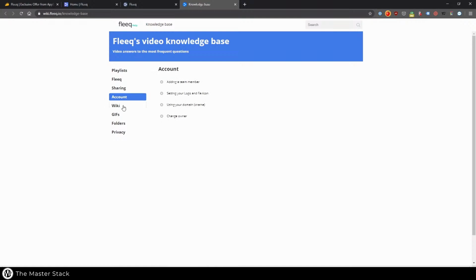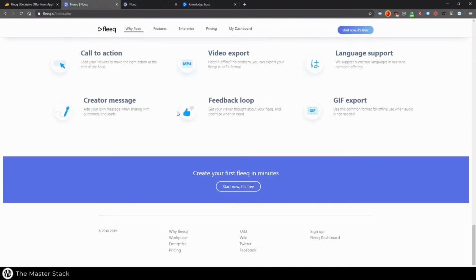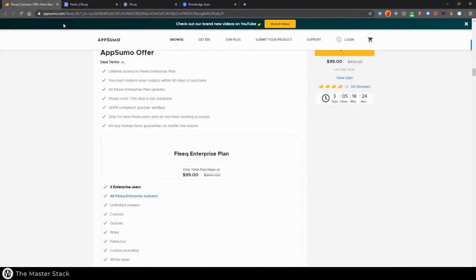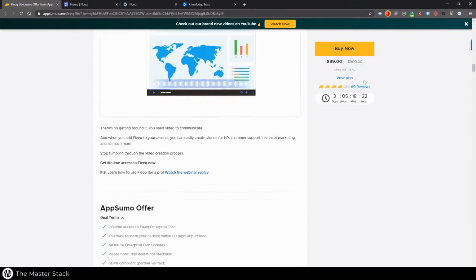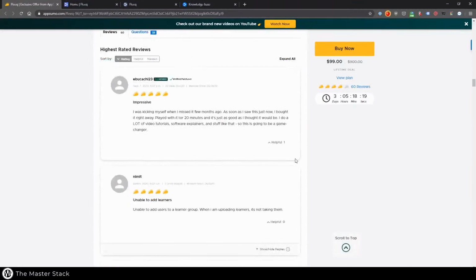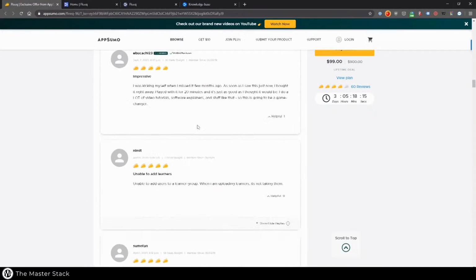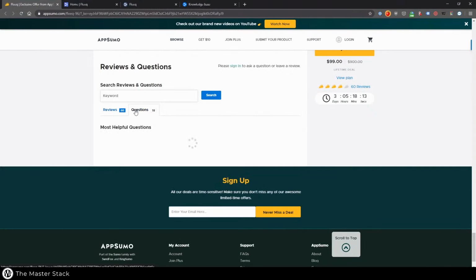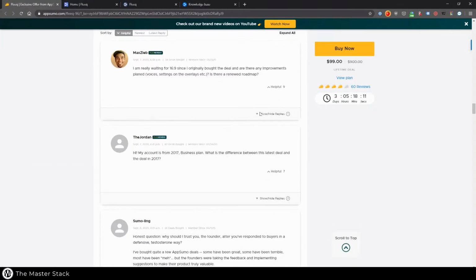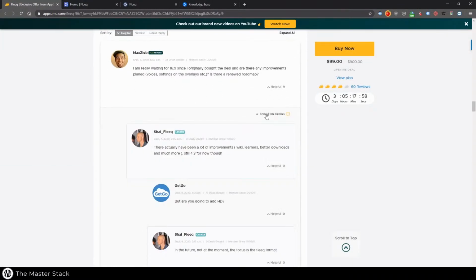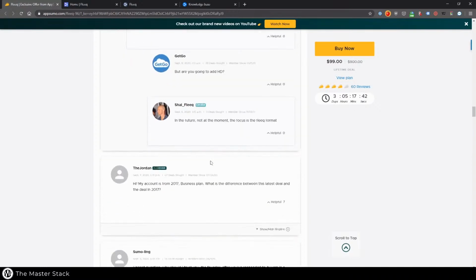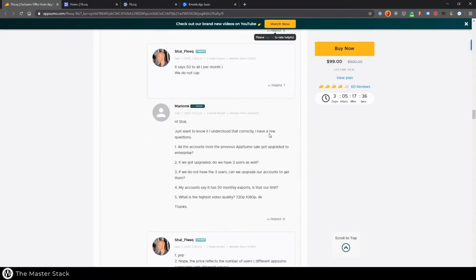So this is very good, and I'm really happy to have it around for when I'm going to have to use it. As far as the reviews go, it's very good, and the developer is very communicative. The fact that they're not talking much on their website doesn't mean they're not around. As we can see on this comment, since the last deal, they've added wiki, learners, better downloads, and much more, it says. I'm not sure what the much more is.